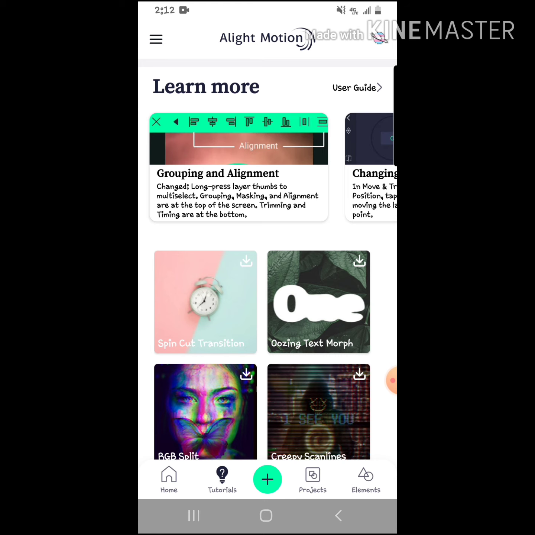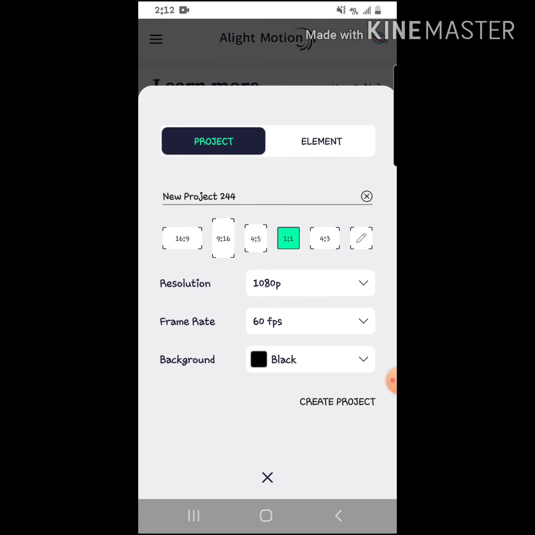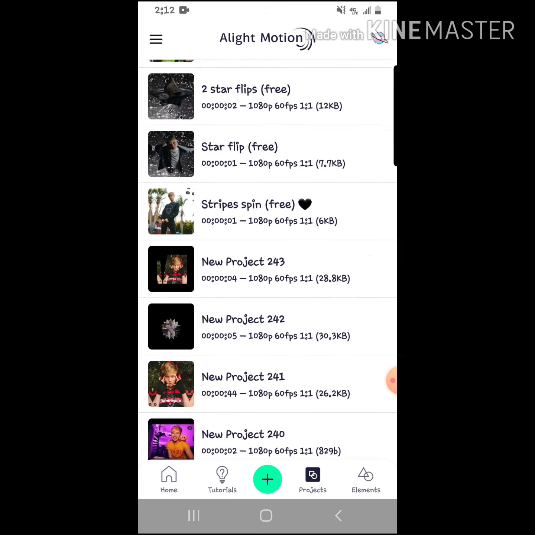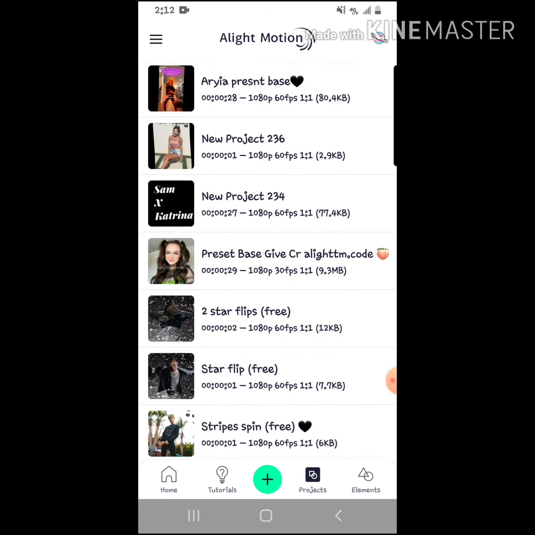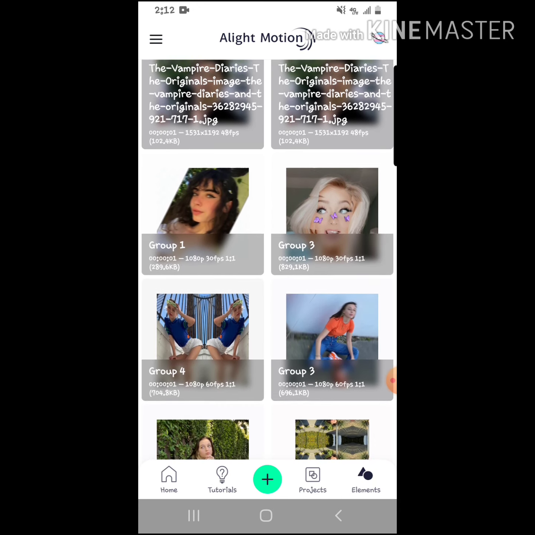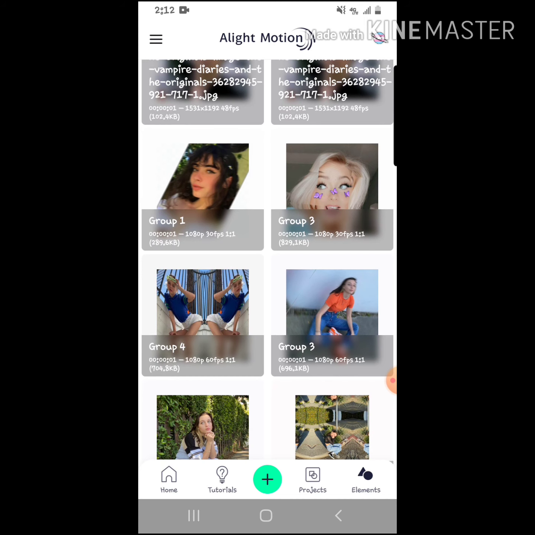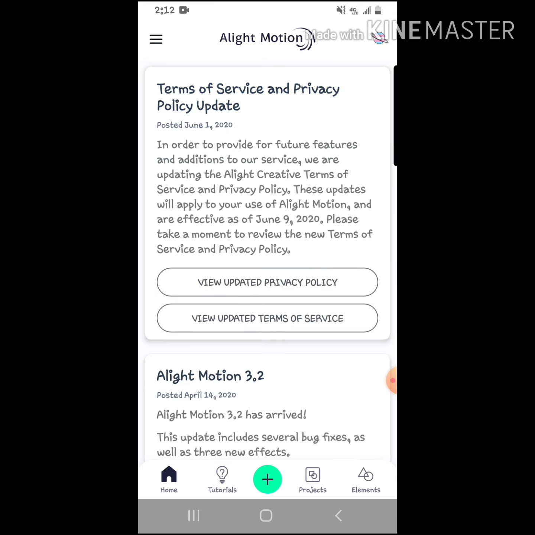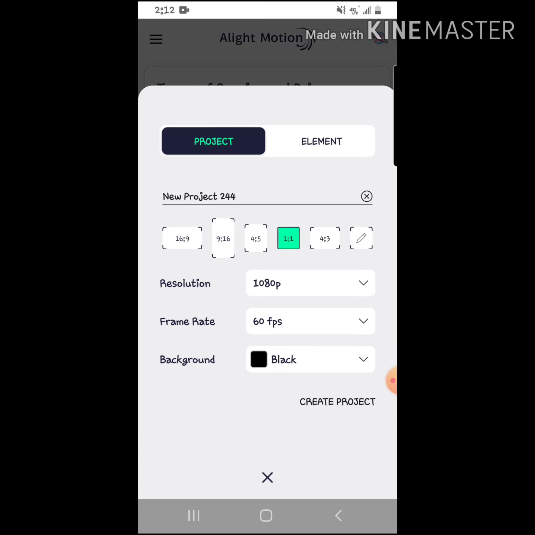And then the next option is the plus, which is how you start your project. And then these are your projects, the videos that you make. And then these are the elements. You can get codes that I give out. You can save them to Alight Motion and save them to your elements, so you can use them in your videos.